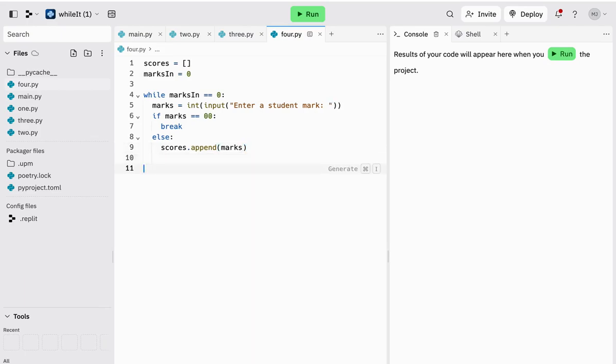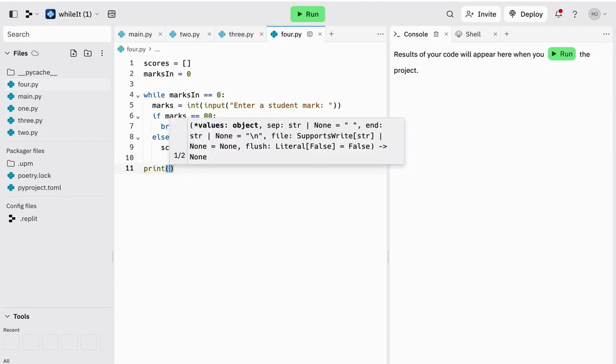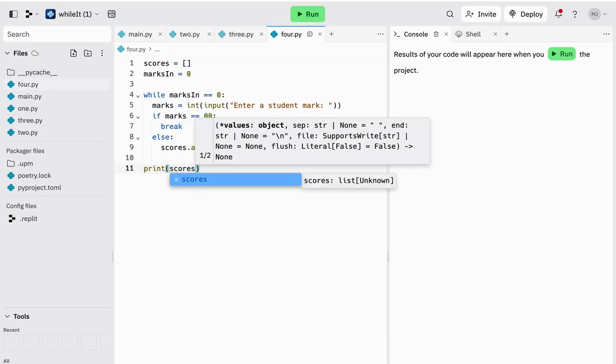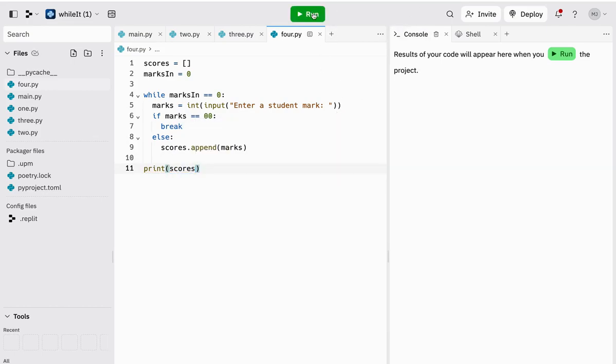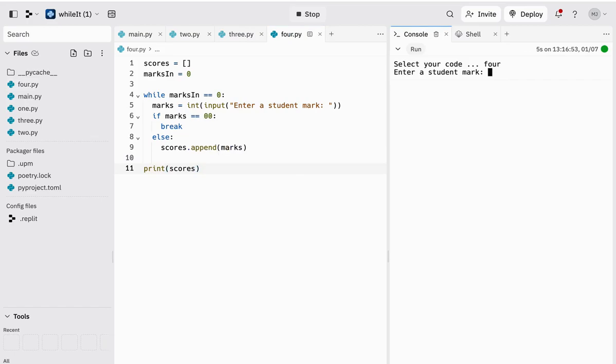Okay, and right at the end, outside of the loop, what I want to know is what are the scores within my class, for example, my GCSE class, shall we say. Let's run this and see what happens. So I'm going to enter a student mark. Let's say this student does really well and gets 83. And I want another one. This student not so good, gets 45.